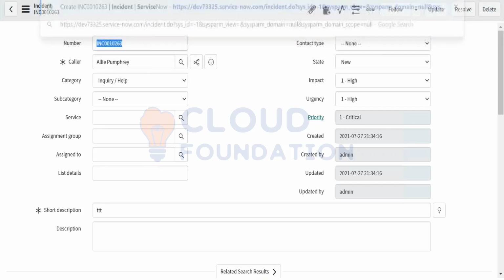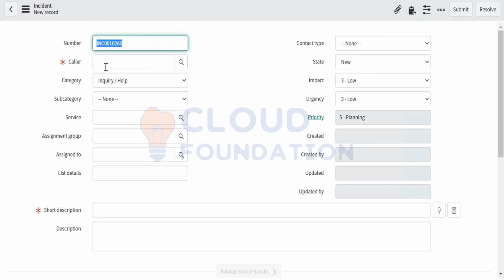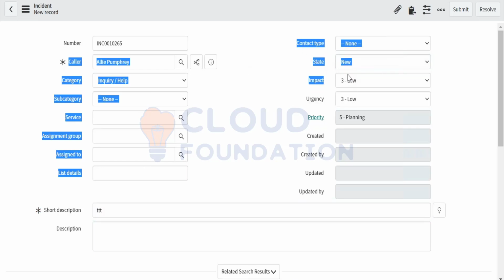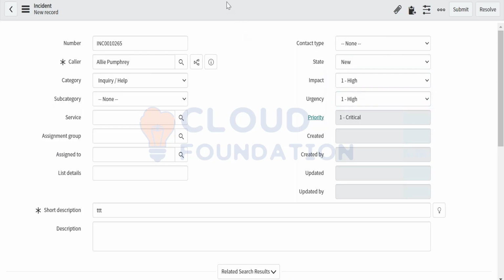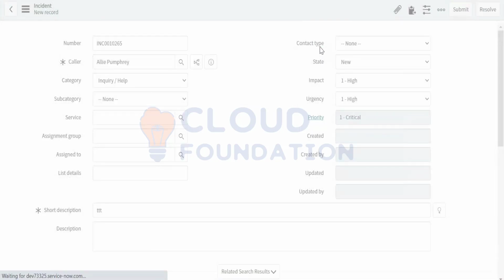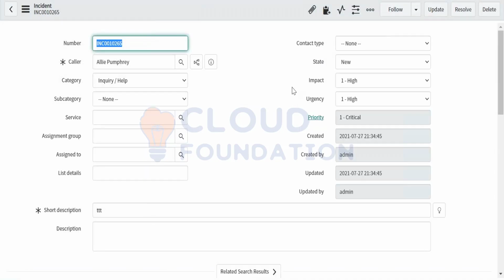Let's again do this. See, now it's 265. Let's see if I say cancel, whether it would create. Okay, now I save it. I say I don't want it. See, it never gets created.